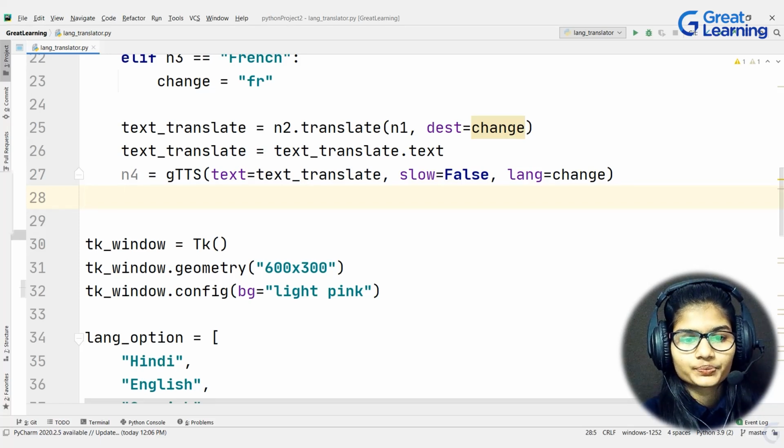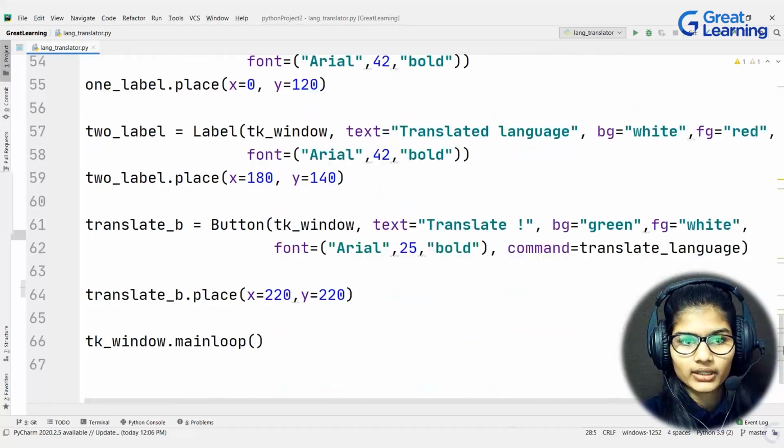And getting down here, you remember we just made 2 labels, right? We made 2 labels. This label I'm talking about now.